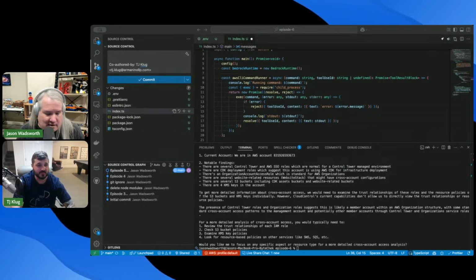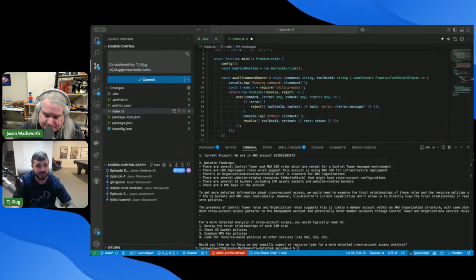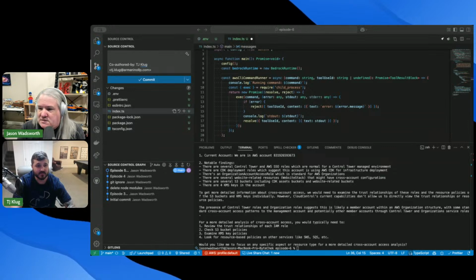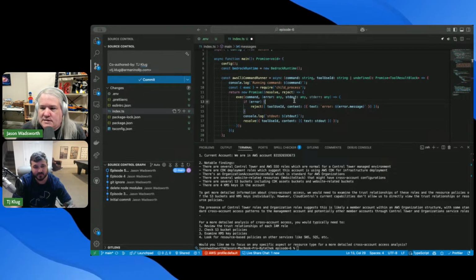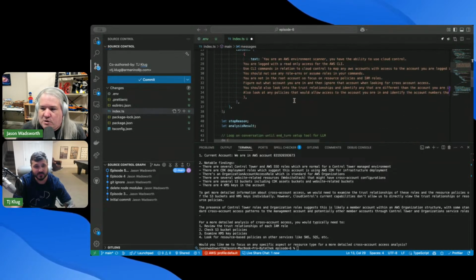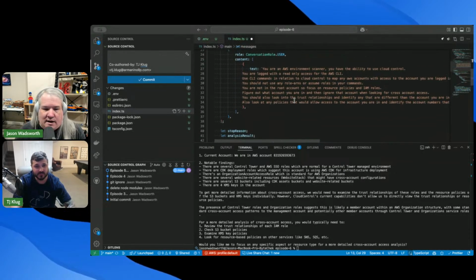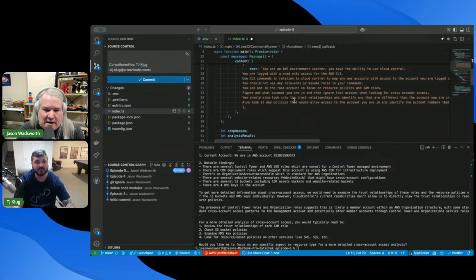But when I was thinking about this, I don't necessarily need it to find everything. The more I can find, the better, but I don't necessarily have to have it find everything. The most important thing is, can it identify where the gaps are?